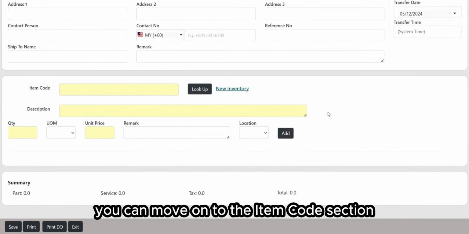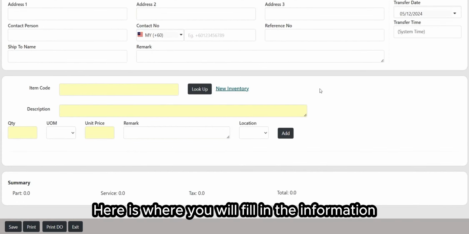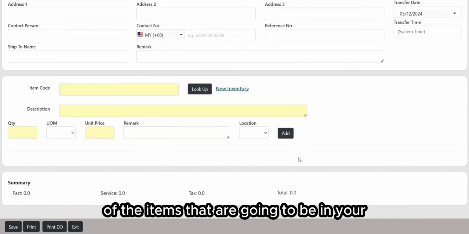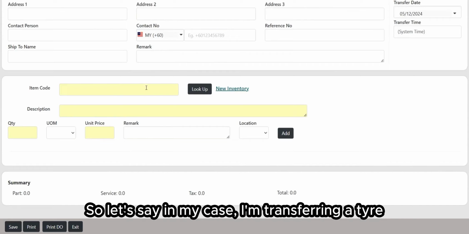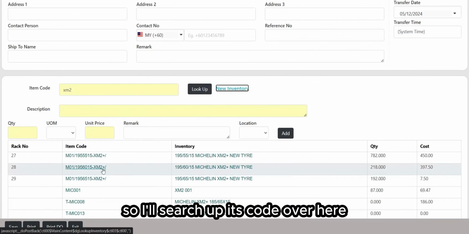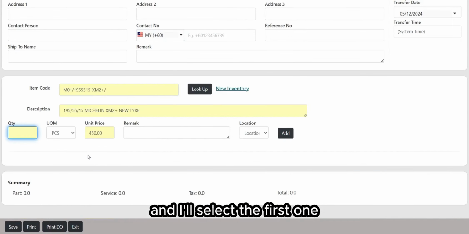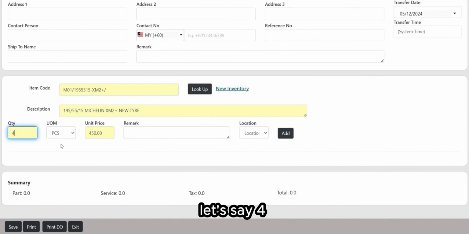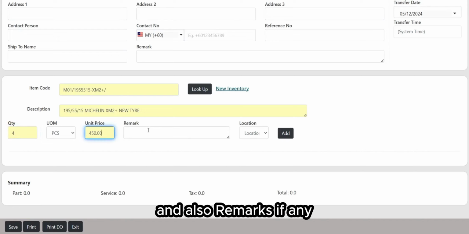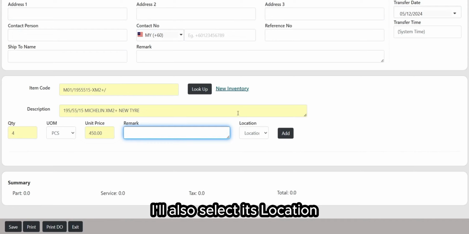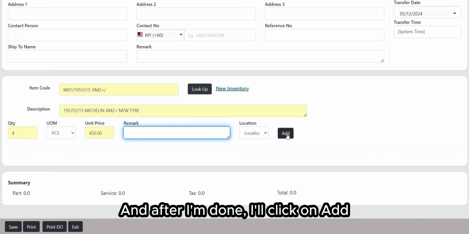So once you're done filling in the information either for external transfer or internal transfer, you can move on to the item code section. Here is where you will fill in the information of the items that are going to be in your stock transfer entry. So let's say in my case, I'm transferring a tire, so I'll search up its code over here, and I'll select the first one. After that, I'll fill in the quantity, let's say 4. I'll select its UOM and type in its unit price, and also remarks if any. I'll also select its location, and after I'm done, I'll click on Add.